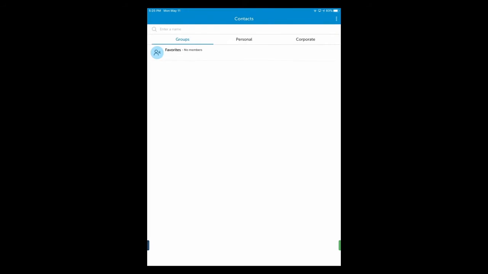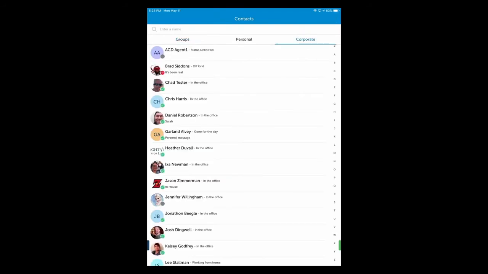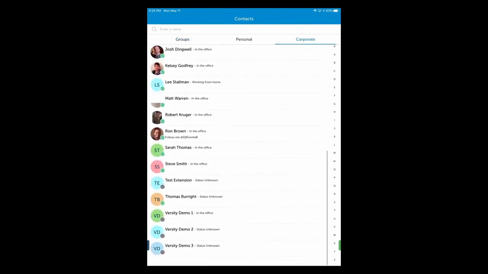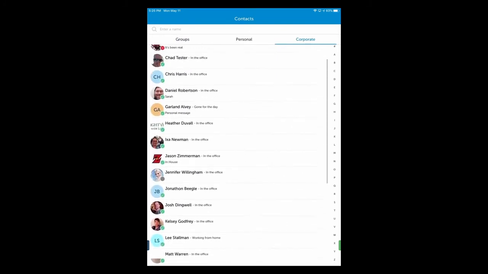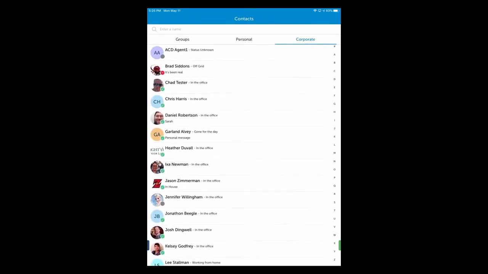For personal, we can add mom, dad, or the kids. And for corporate, if we click over here, we've got everyone within our organization. We can search for particular individuals using the search function at the top, and we can find the user's contact information that we would like to reach.